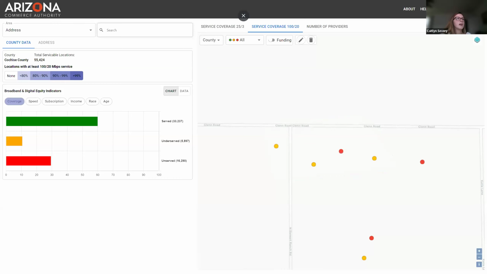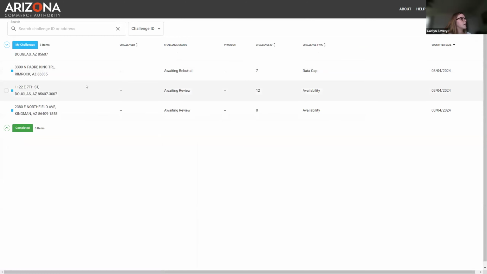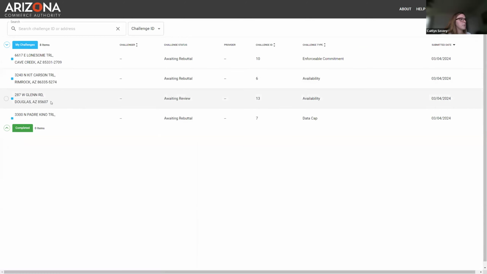Now we can go to our challenge dashboard. Select your user icon on the top and then select challenge dashboard. Here we can see all the challenges that we have submitted. I did submit some previously, so not all of them are going to be the ones that I just submitted, but you can see your list of challenges here. This is the one we had just submitted now.